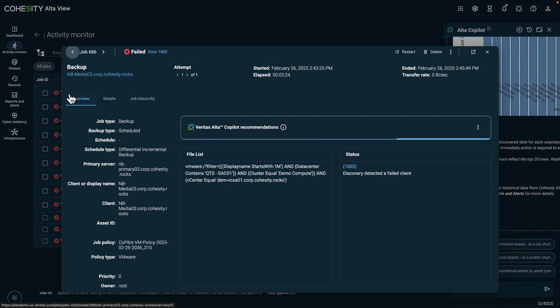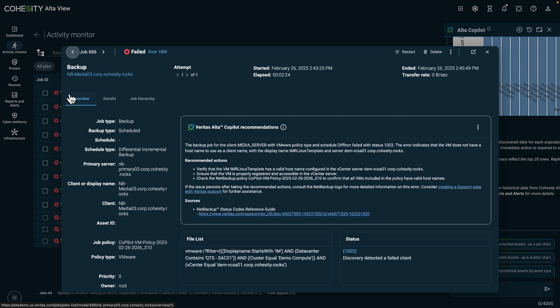So essentially, we're translating cryptic error codes into plain English and making recommendations for the best remediation steps. And what you get is a clear, actionable fix without waiting for support. So you get a really nice overview, and you can work through these failures on a case-by-case basis.